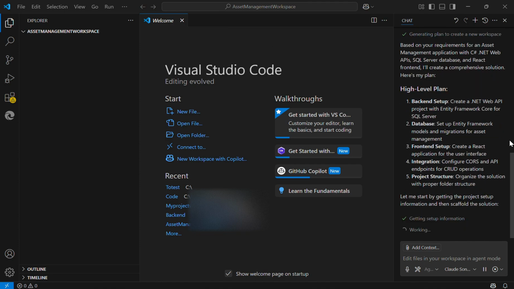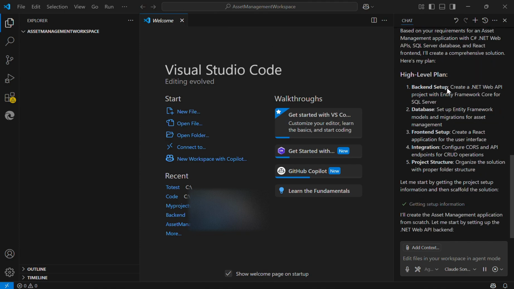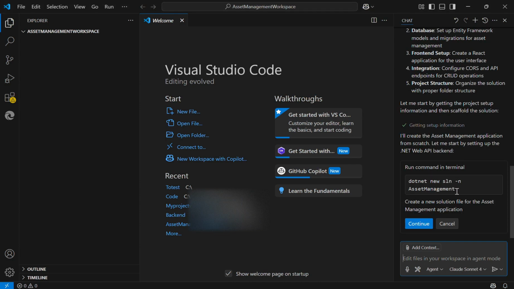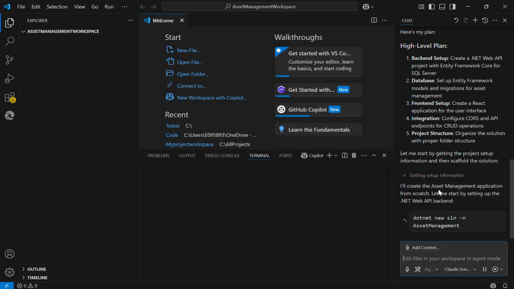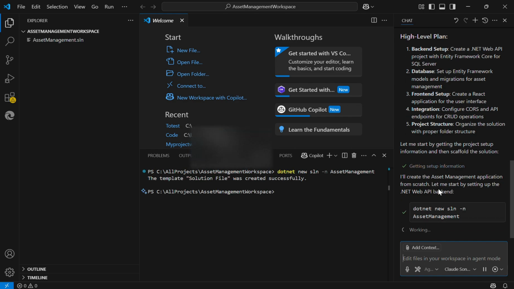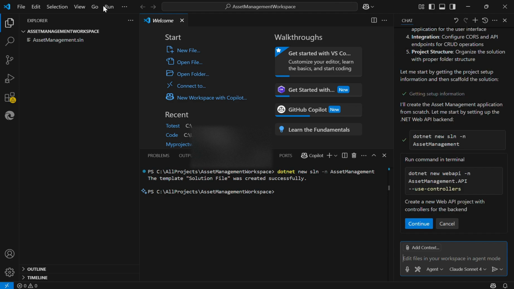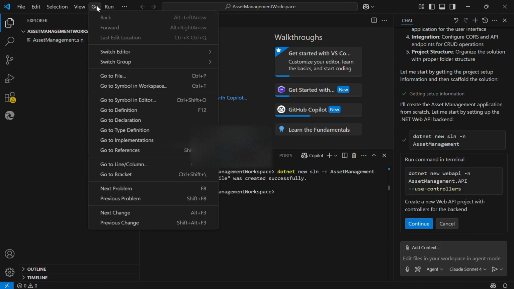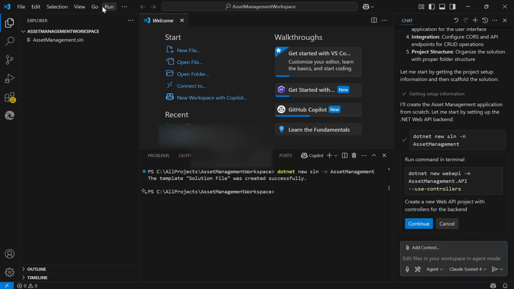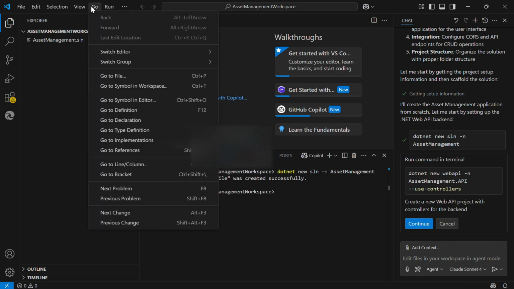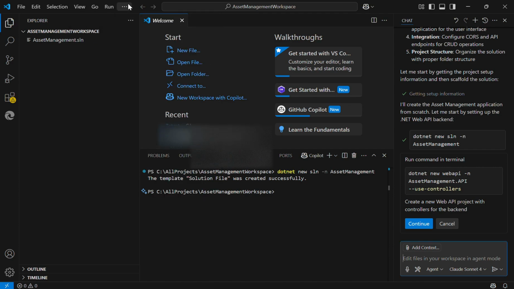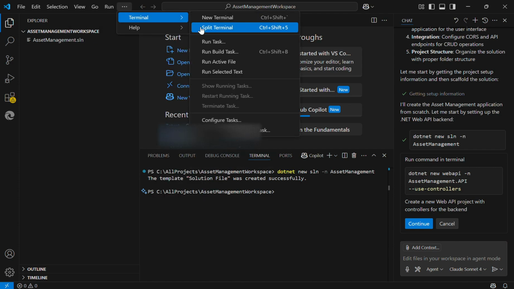So it started the process, but there is human intervention required. In between, it will keep on asking you whether to continue or what action is needed. So I just simply said continue, and the terminal was already opened. I didn't open it. If you don't know how to open the terminal, just go to Run. Sorry, go. Yeah, here it is, terminal.